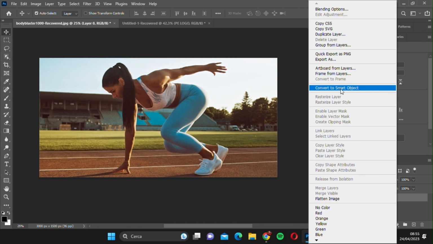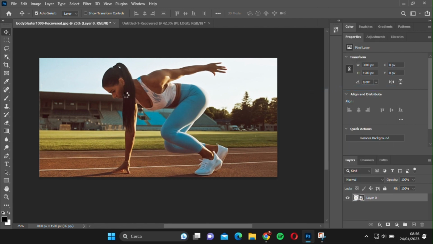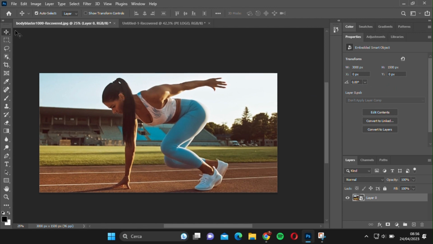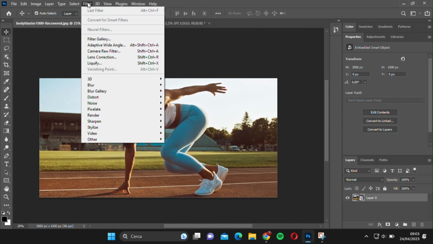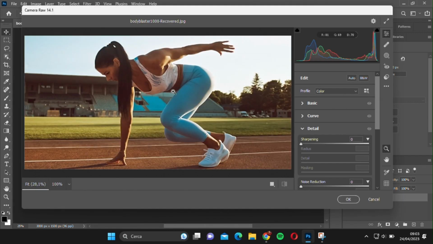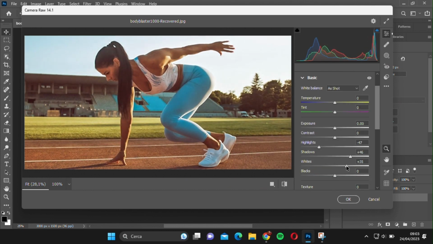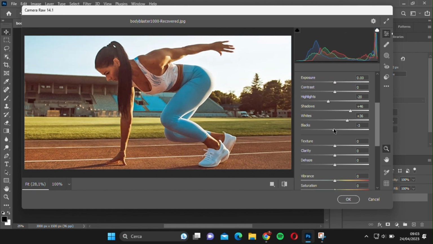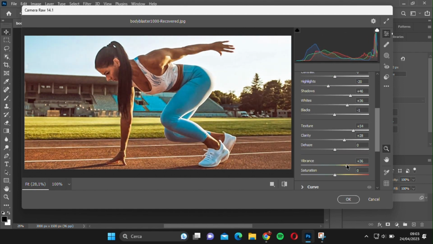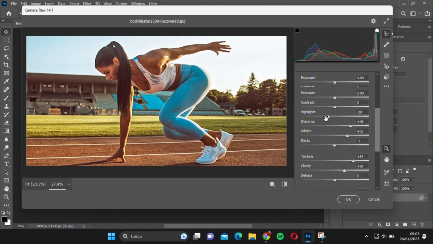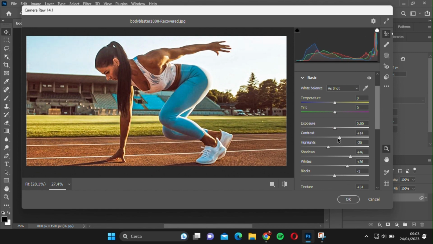To do this, we can right-click on the layer and choose Convert to Smart Object from the drop-down menu. Once we've done that, we can go ahead and apply the Camera Raw filter to the Smart Object layer. To do this, simply go to Filter in the top menu bar, select Camera Raw Filter, and adjust the settings as desired. Obviously, do not exaggerate. Otherwise the quality could get worse.